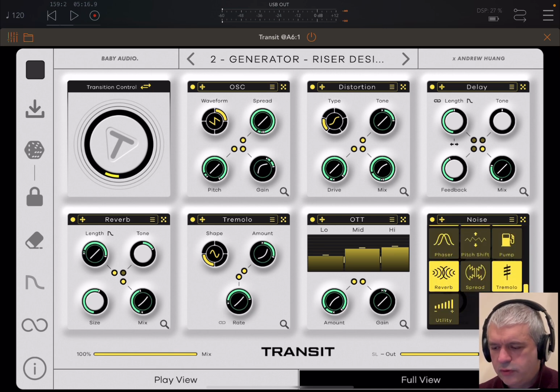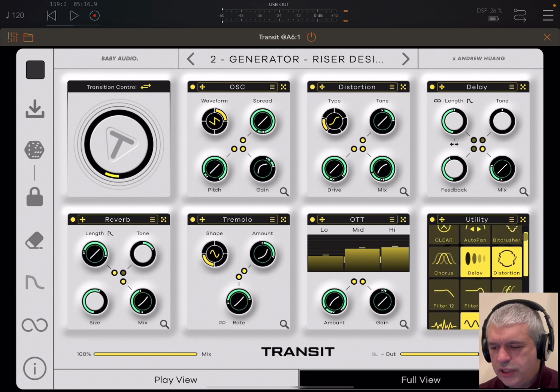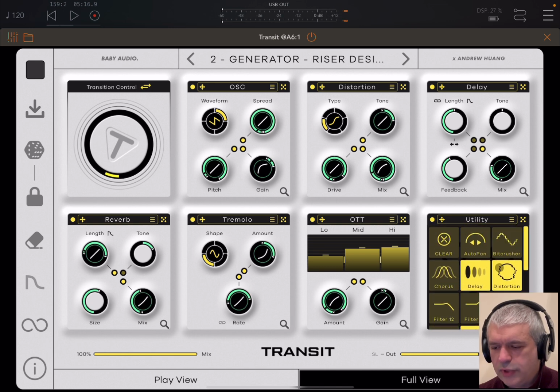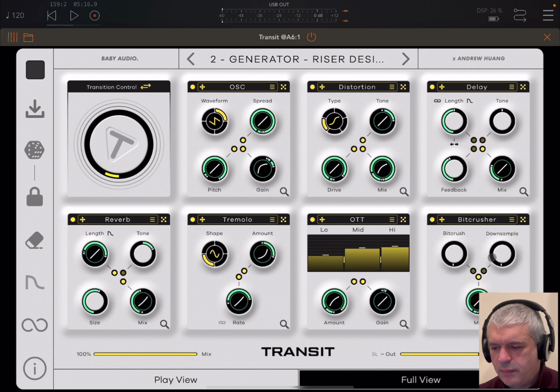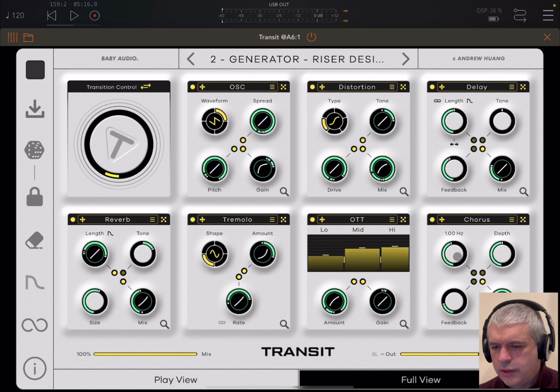Then why don't we have a look at the utility I mentioned earlier? You can change the gain, the pan, and of course the tone. Lots of the bit crusher, perhaps I haven't shown you. So here you have the level of bit crush. Here you can change the sample rate as well. Chorus here with rate, depth, and feedback.